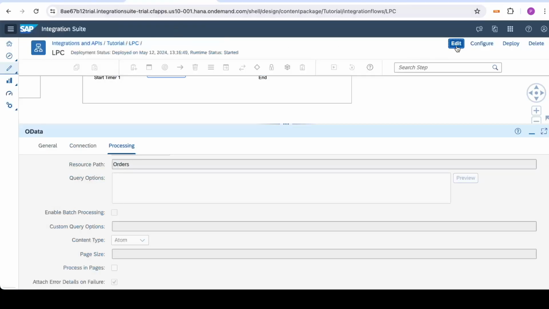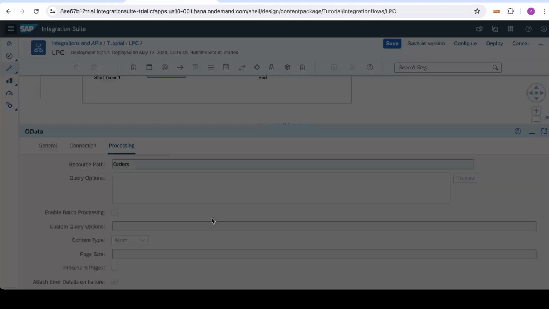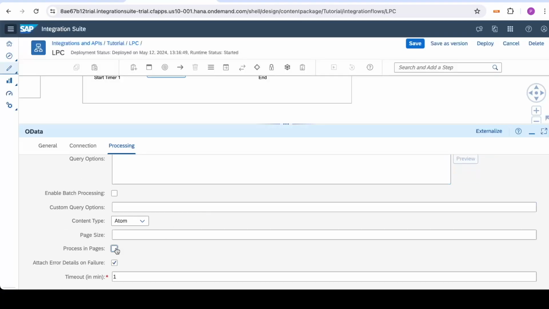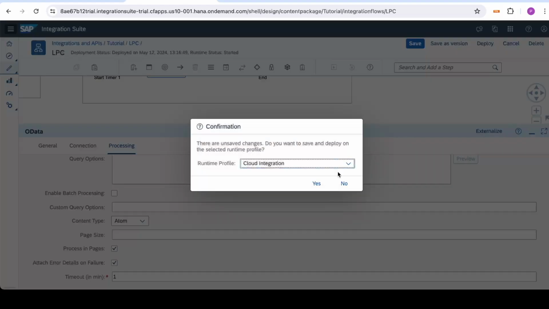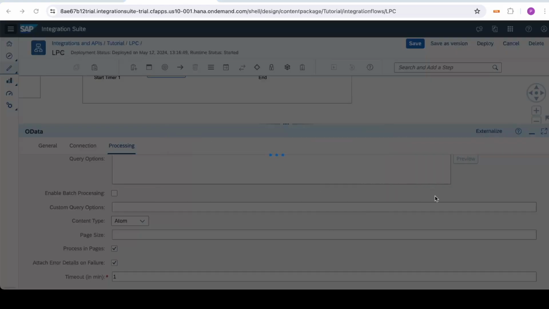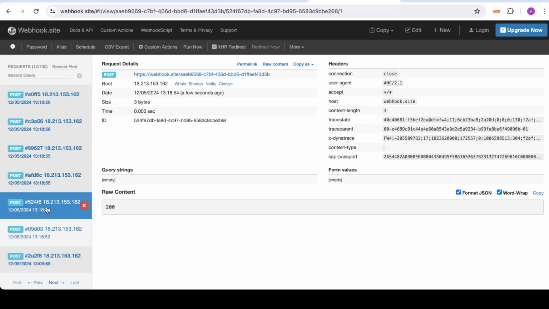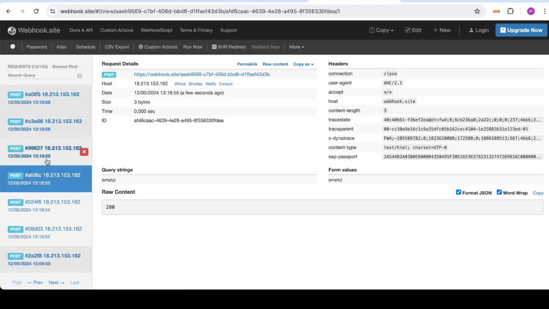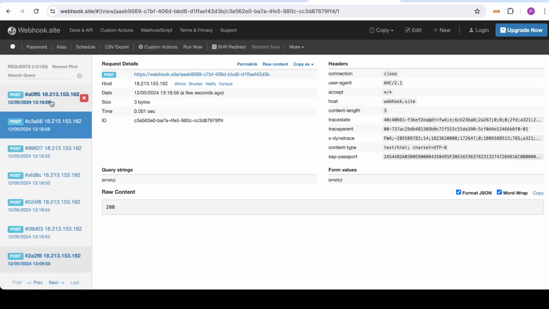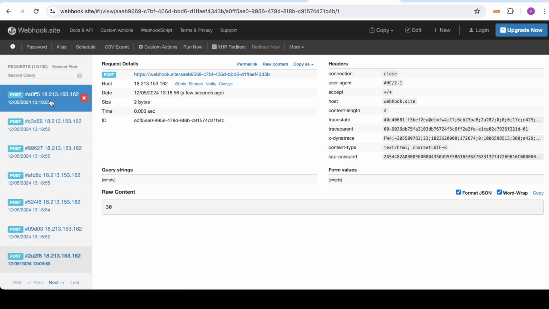Now let's change some settings. If I check process in pages and deploy it again, in that case we are going to receive a few calls. I am at the webhook site, and as you can see, I have received 5 new calls after changing the config to process in pages. First I received 200, next 200, then 200, then 200, and at the end 30.